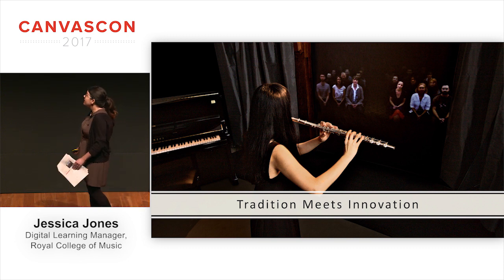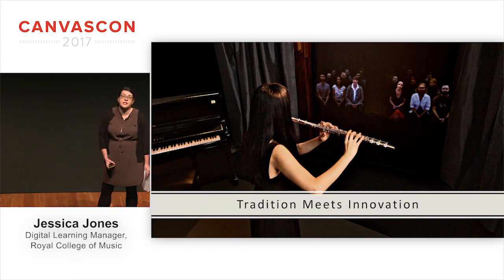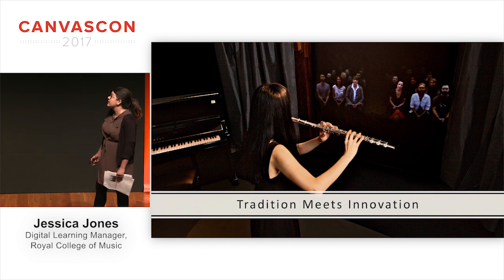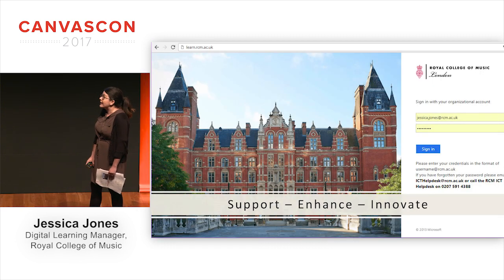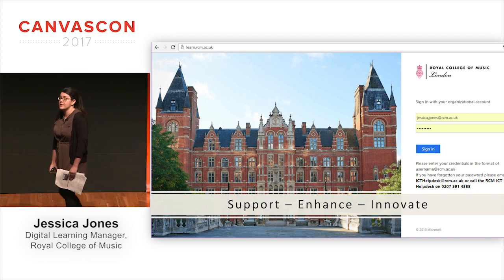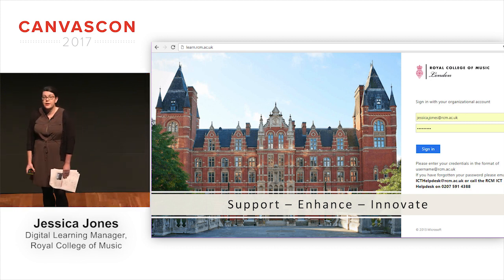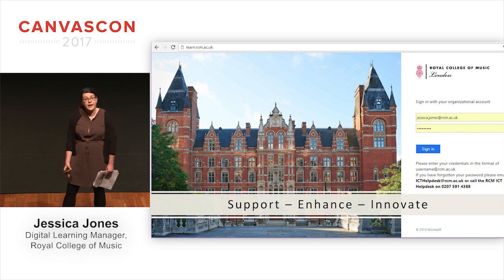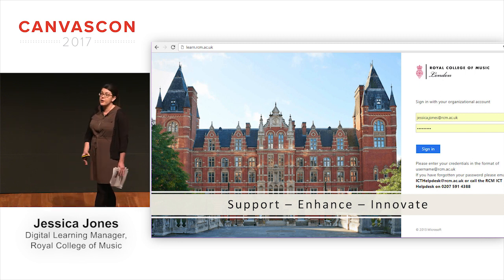And it's this combination of bringing innovation into tradition that really called for the VLE to be introduced into the college. So in September, this time last year, we introduced Canvas to the college, and it was the first virtual learning environment that the college ever had. We didn't come from a different provider. We had an intranet that was used for very different purposes.